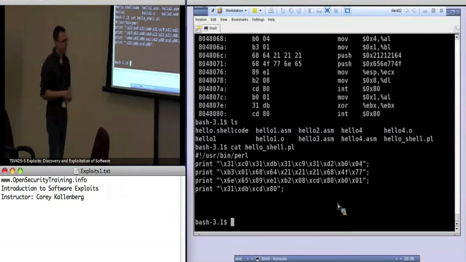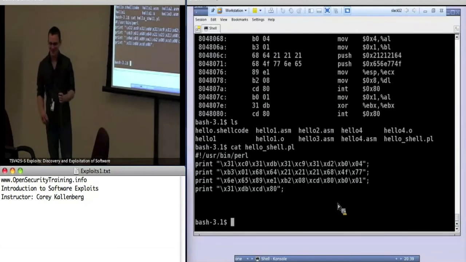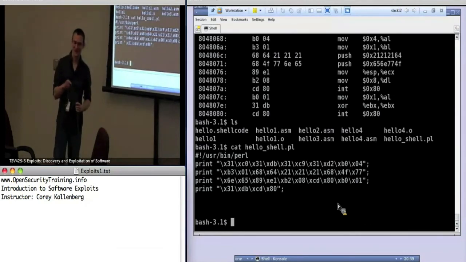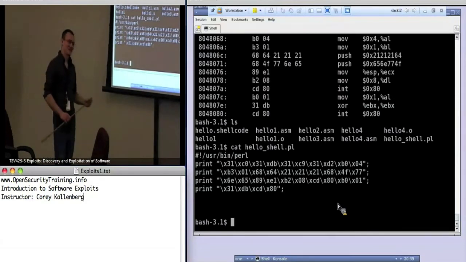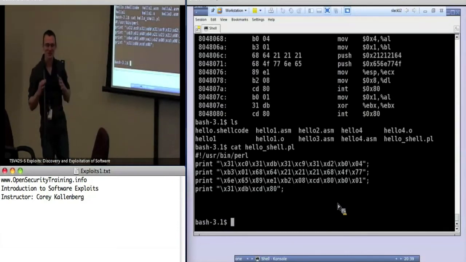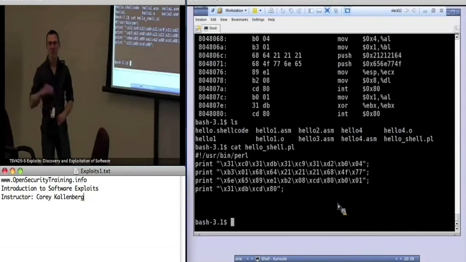Wouldn't it be useful to have a Perl script that takes that object dump? Someone asks about that all the time. And yes, it would be. However, at this stage in your exploit development career, the more suffering, the better. All right? The more stuff you have to do by hand, instead of going to Metasploit to generate shellcode, the more you have to do by hand, the more you're going to learn. This is a learning experience. It's all about learning.